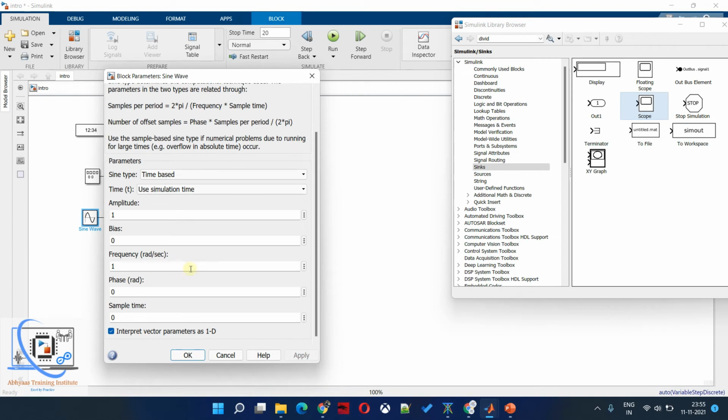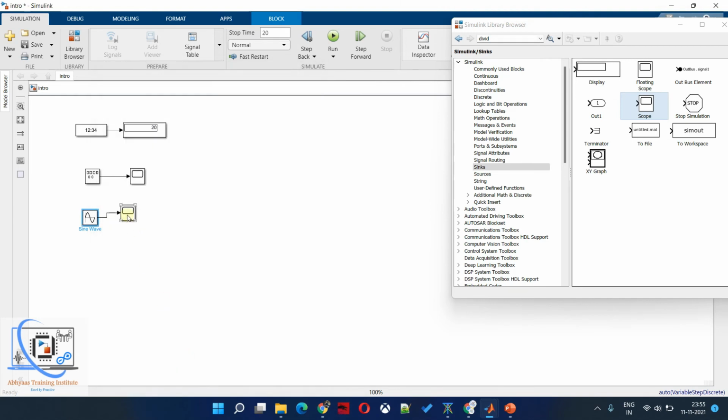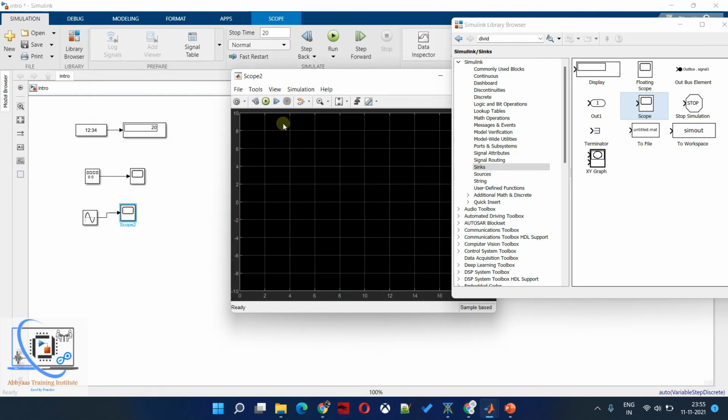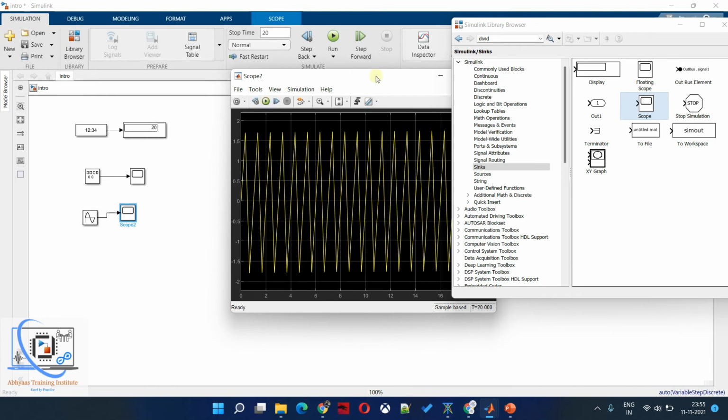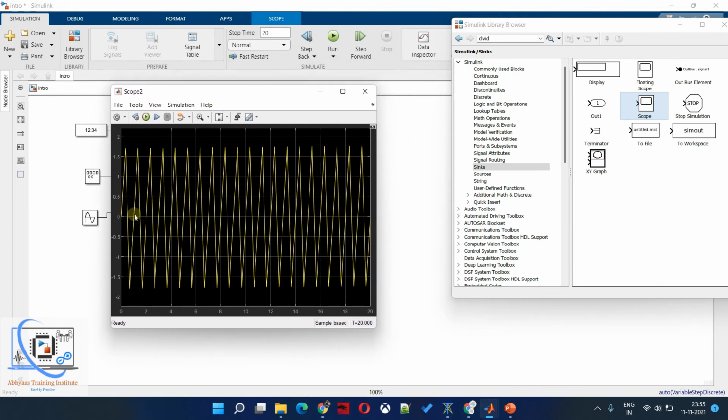And here you know what we are having. We cannot change that, okay? So for 1 Hertz, we can take 6.28, I guess, right? That will be 1 Hertz and amplitude will be 2. Okay, and we can click on OK and let's try to run this one. So now you can see the overall cycle will be the same as we got there. So this is how we can generate a sine wave.